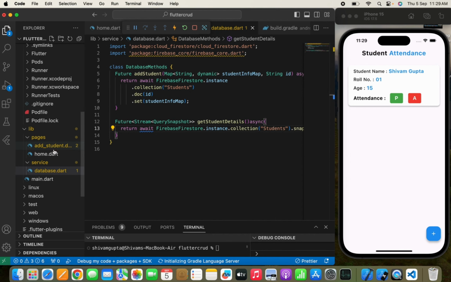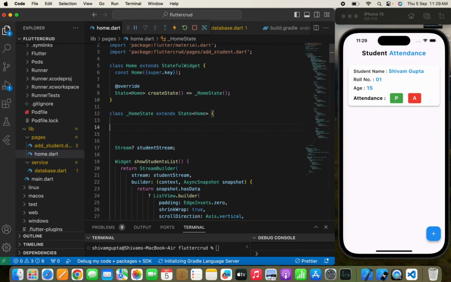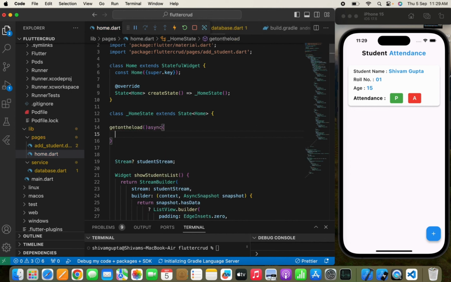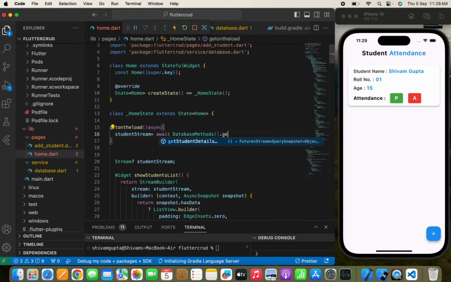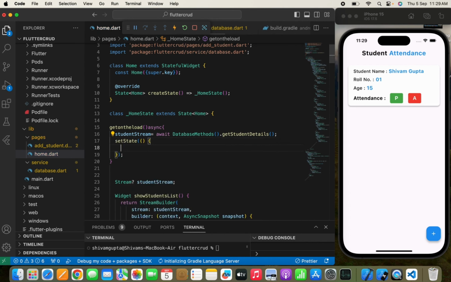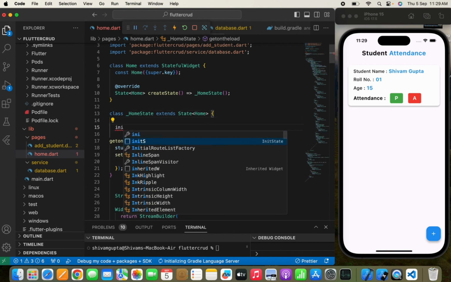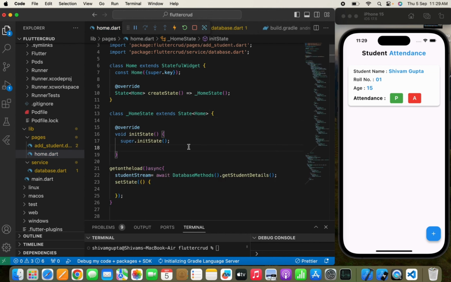Now let's call this function in our home page. So I will simply write a getOnTheLoad function, and we'll write studentStream equals await DatabaseMethods.getStudentDetails, and we'll pass setState. And now we need to pass this in the initState, because when you start the app, initState is the first function that is usually called in any home.dart page. So initState is the first function that is called when the app starts, or you can say a respective dart file starts.